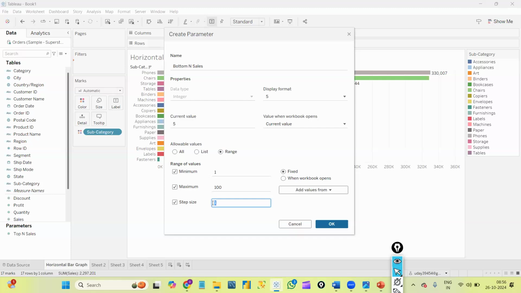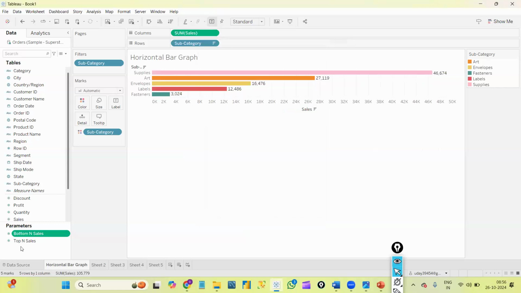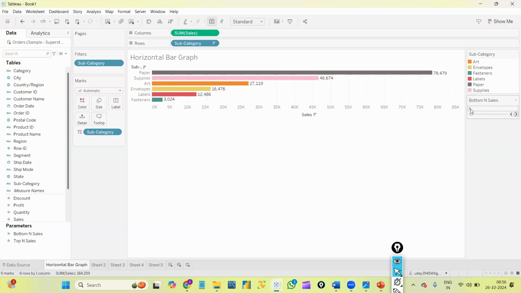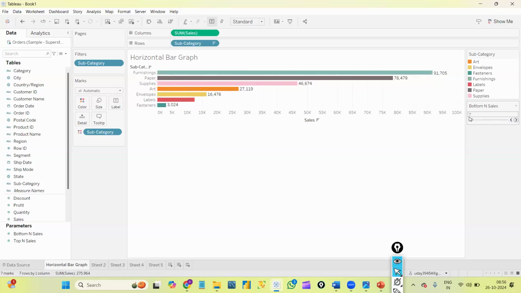Now let me explain about step size. Here I gave 1. I'm clicking on OK, and I got my bottom sales. As I selected 5, I got 5. Let me right click here and click on Show Parameter. Okay, I got this. So step size is nothing but what I selected, one. If I display my parameter in this slider option, whenever I slide and select the next option, I can see 6. If I click next, I can see 7, because the step size is selected as 1.